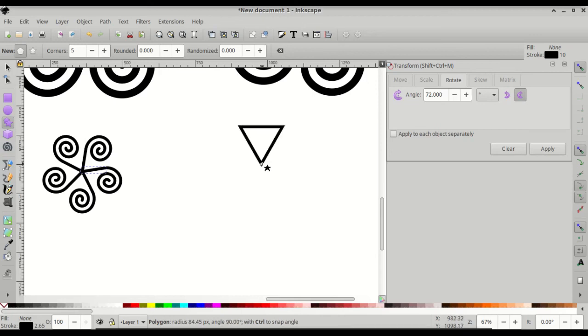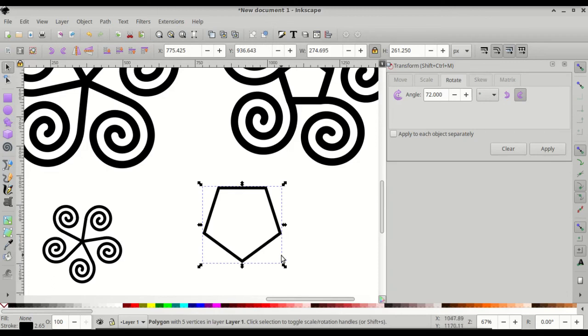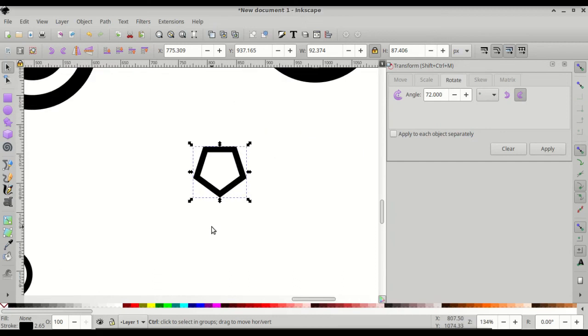while holding the Control key. Why is it giving me a triangle? Let's try that again. Come here, enter 5 corners and click and drag while pressing Control and make the angle 90 degrees. Will that work? 90 degrees, and let's make the pentagon a little bit smaller. You want it to be how big? About this size should do.